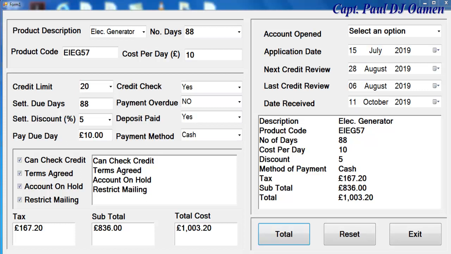Hi and welcome to Visual Basic Tutorial of an Inventory Management System. Let me show you guys how this project works.